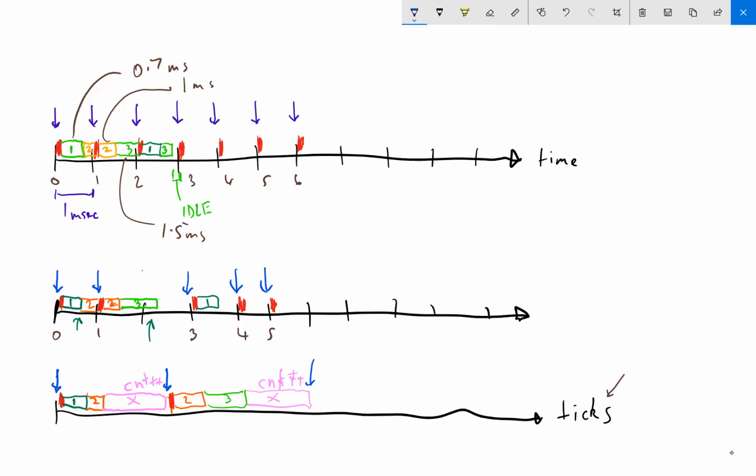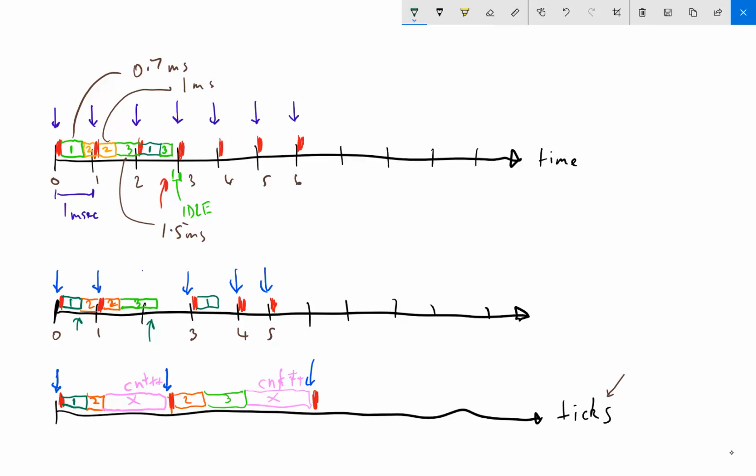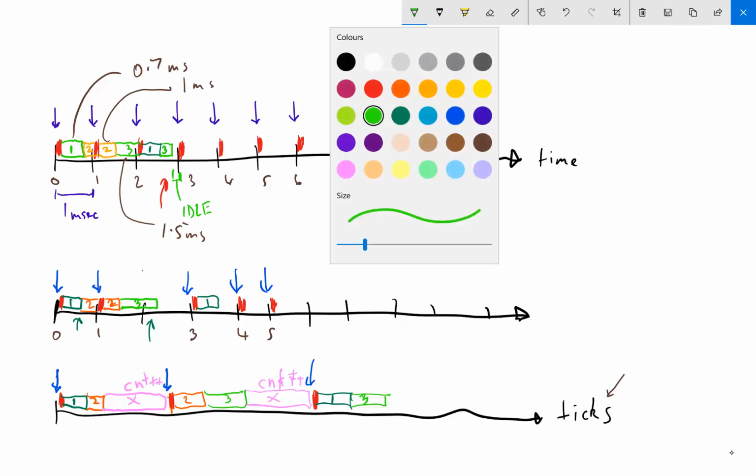Then there would be another interrupt here, and so let's just fill this out till we get to the point here. So then you would have task 1, which will now run for 0.7 ticks, and then you would have, for example, task 3 running next. In this case task 3 would run for 0.3 ticks before task X runs.